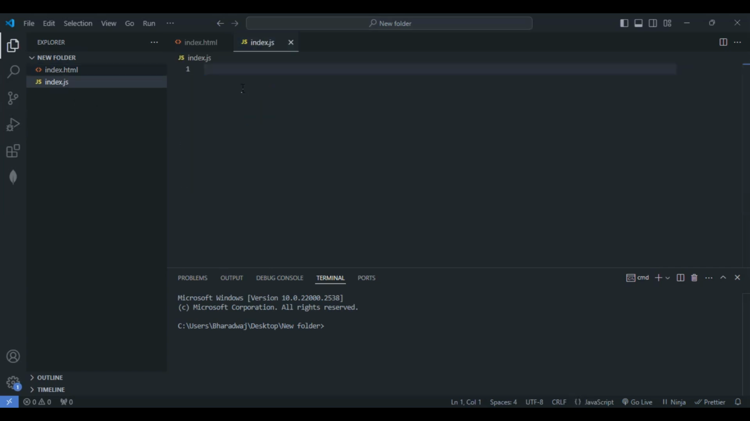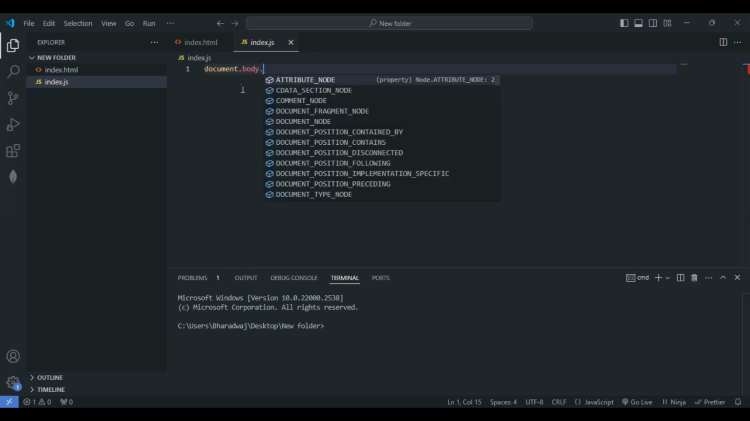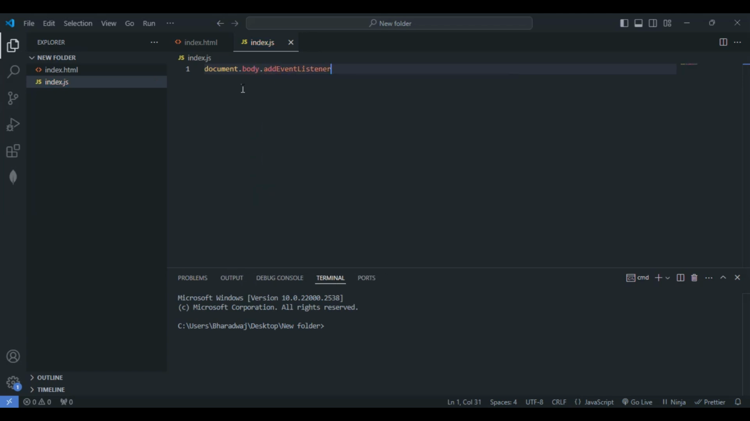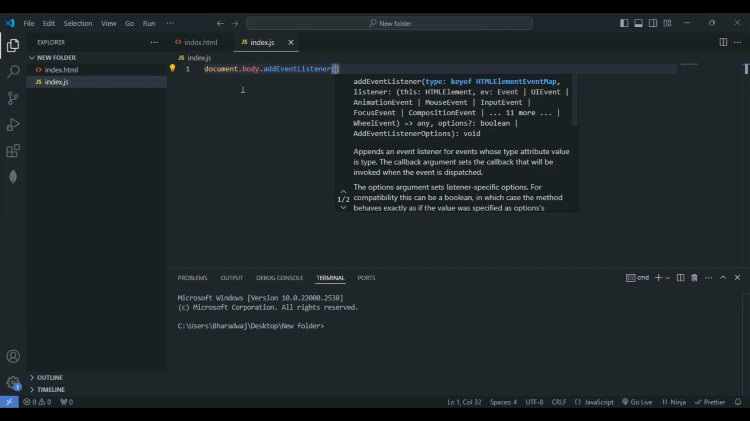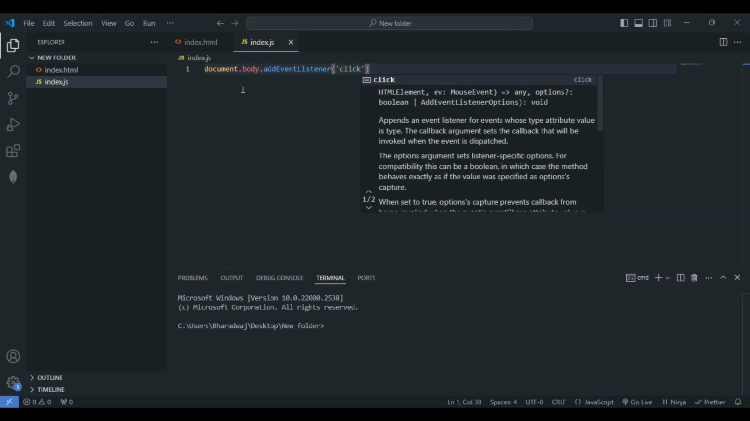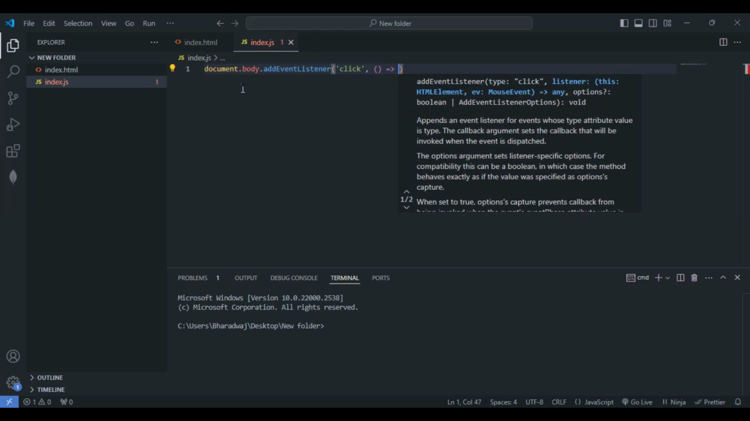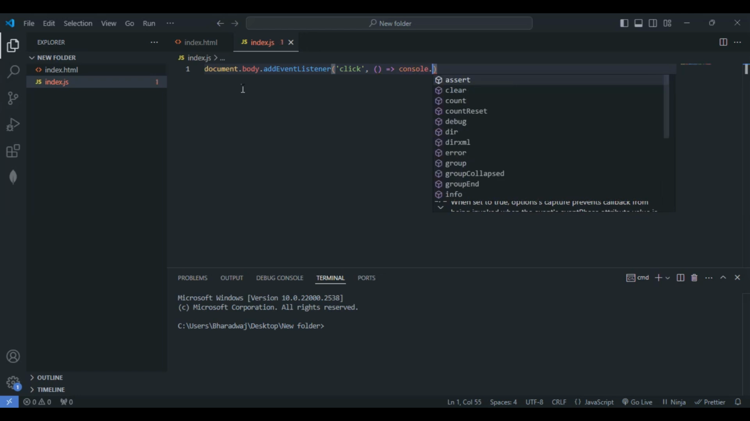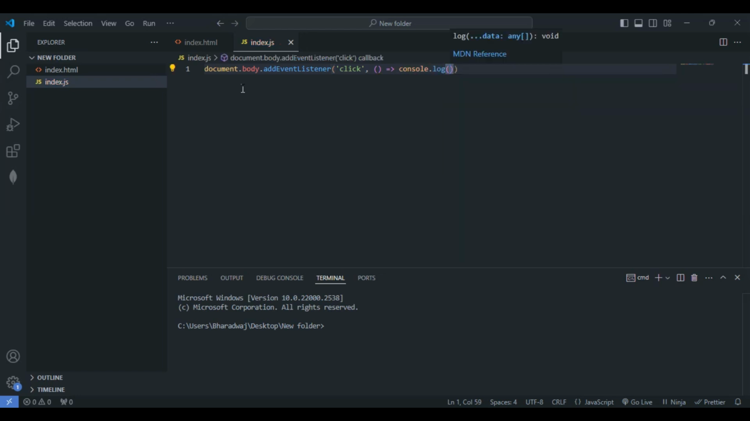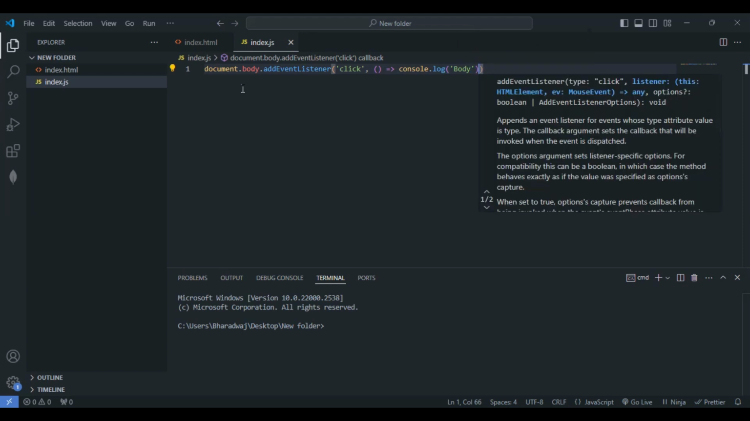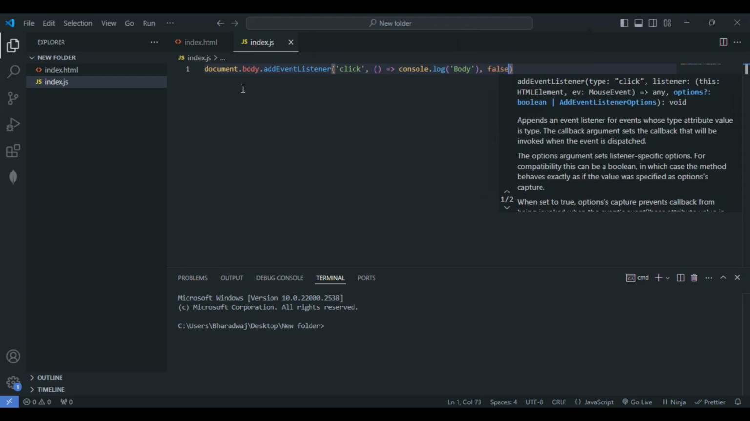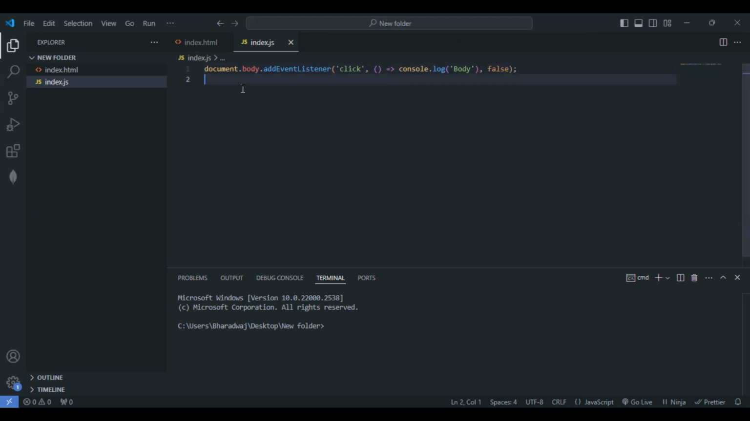I'll quickly come to the JavaScript file. Let's see how the bubbling works. Initially I'll make use of document.body and the addEventListener. What event will we be listening for here? Click. Let's pass the function and log body with a capital B with console.log. Initially I'll set this to the boolean value false. So I hope this is clear.